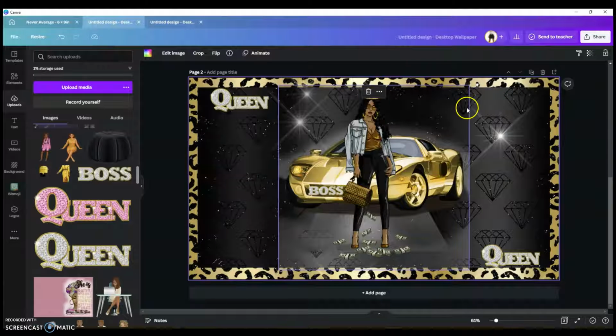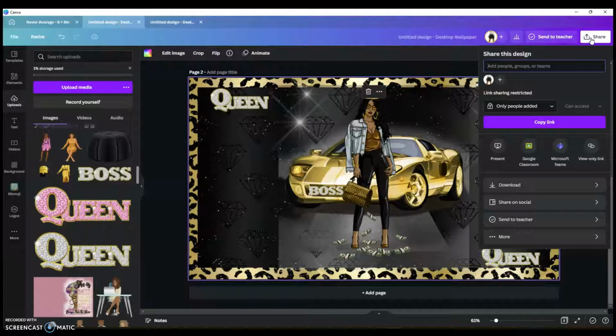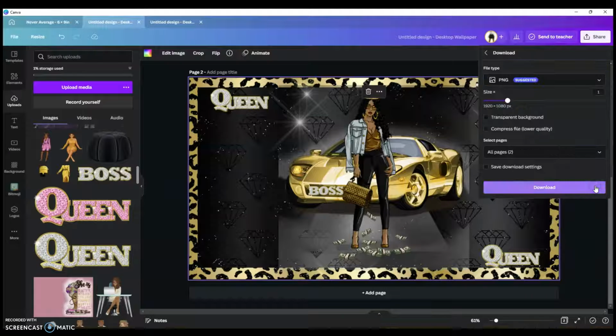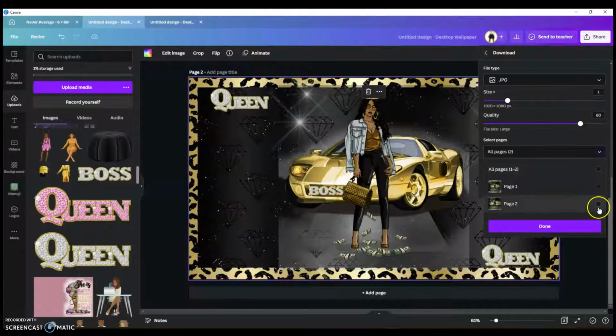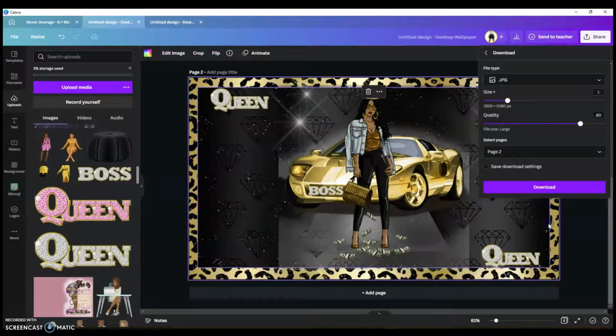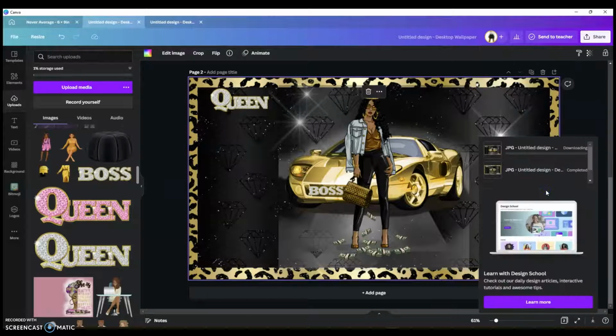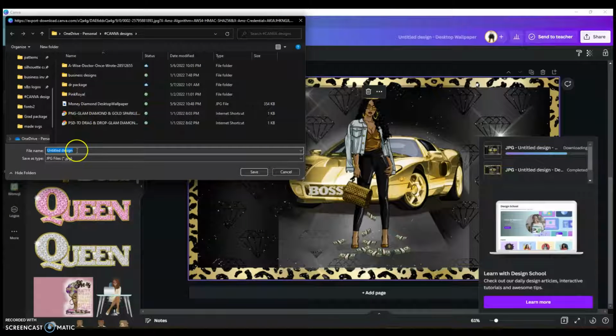Now, let's go back to my finished design. The next step is you would go here. I have a different kind of Canva, so yours may say download right there already. I just have to go to download one more time. You want to download it as a JPEG. I just need to download the second page because I already have the first one. When you download it, this window here is gonna pop up to name it.